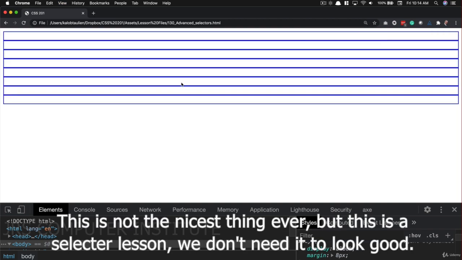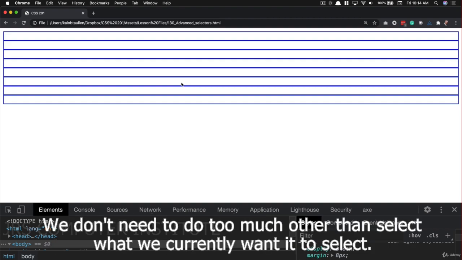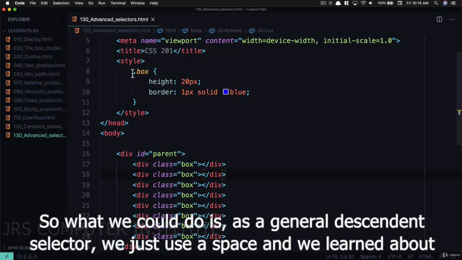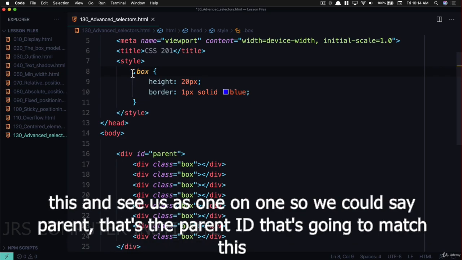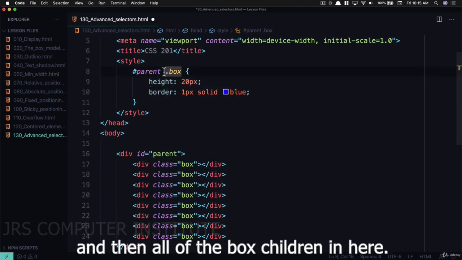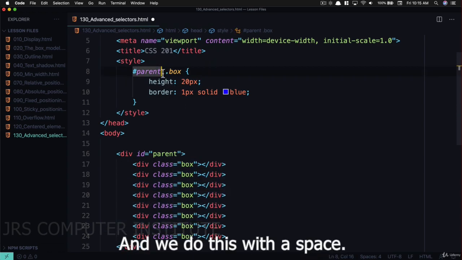This is not the nicest thing ever, but this is a selector lesson. We don't need it to look good. We don't need it to do too much other than select what we currently want it to select. So what we could do is, as a general descendant selector, we just use a space. And we learned about this in CSS 101. So we could say #parent, that's the parent ID, that's going to match this. And then all of the box children in here. And we do this with a space.